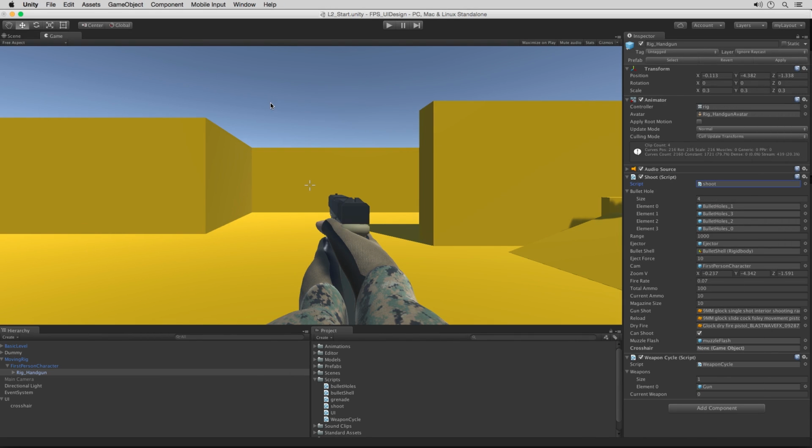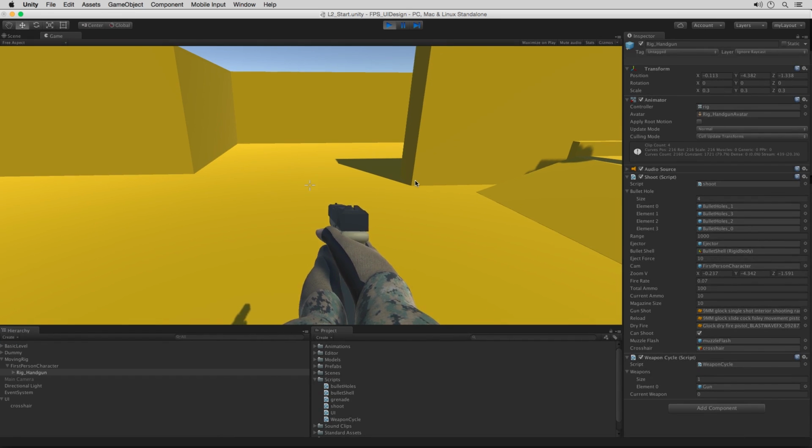And let's give this another test. We need to add in our crosshair this time. You can see it popped up. Just go into the UI, drag in the crosshair into that game object slot. There we go. We have our crosshair. Let's hit play. And now when I zoom in, you can see it disappears. Let go, it comes back up.